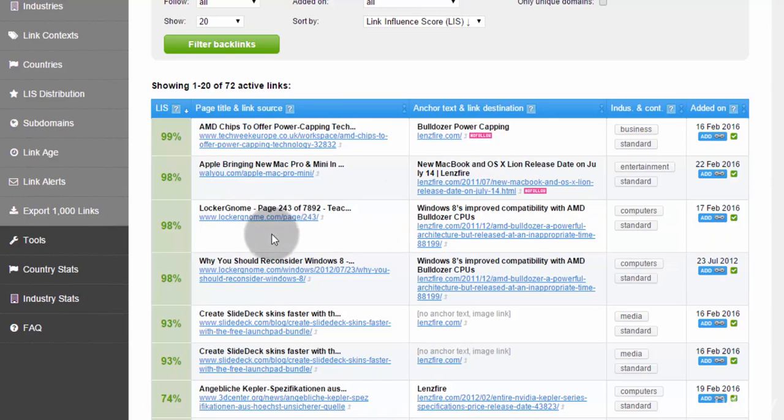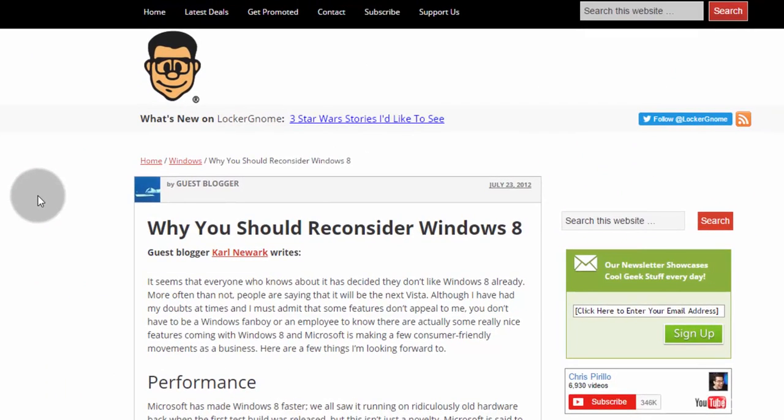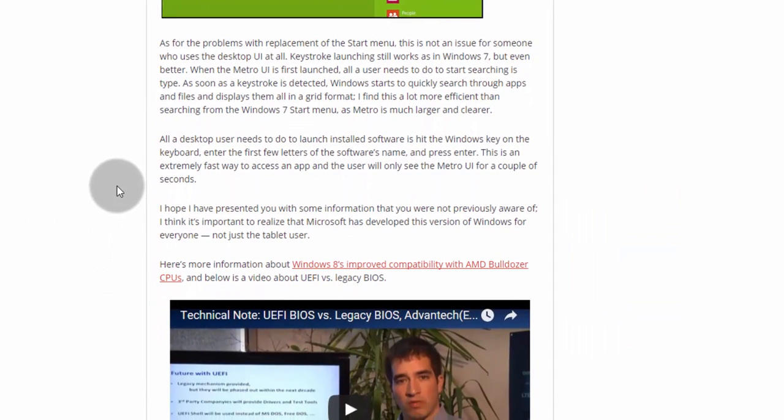This is an archive page, so I am leaving this also. I am coming to the fourth backlink. When I open this page, the backlink is found at the last line of the post, that is here. Windows 8's improved compatibility with AMD Bulldozer CPUs. It's linked to one of the posts that I had published in lensfire.com.